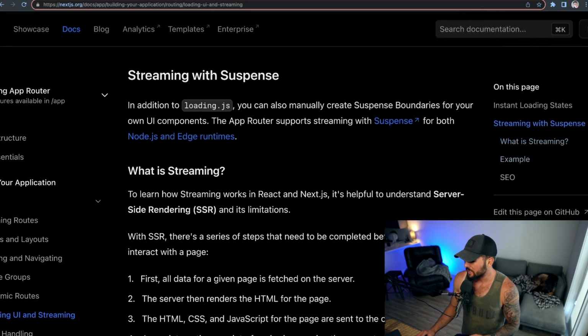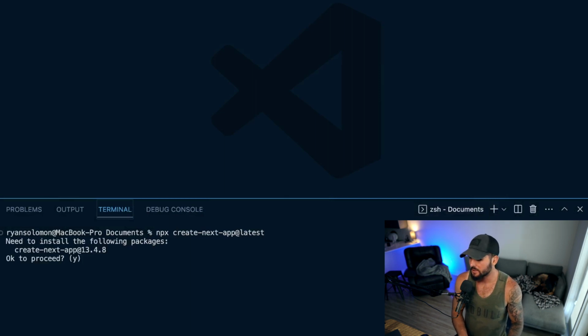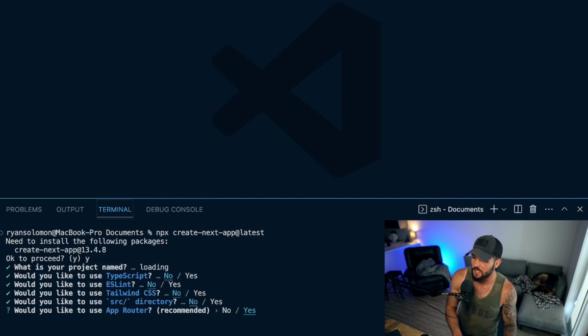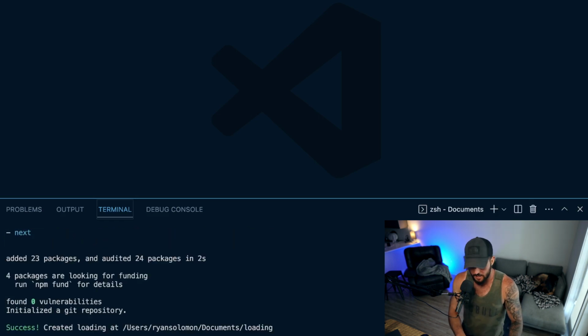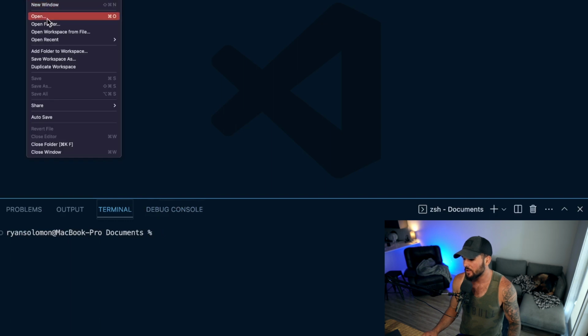But now let's head over to VS Code here and let's create a new Next app. I'm going to call this loading. And I'm not going to use TypeScript, ESLint, Tailwind, or the src directory. I am going to use the App Router, and I do not want to customize my default imports here. And now that this project is created, I'm just going to go to File, Open, and find the folder and open that within VS Code here.